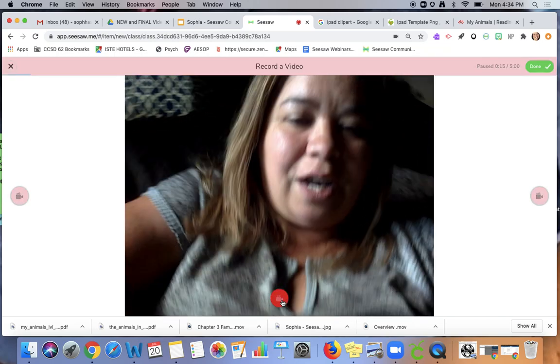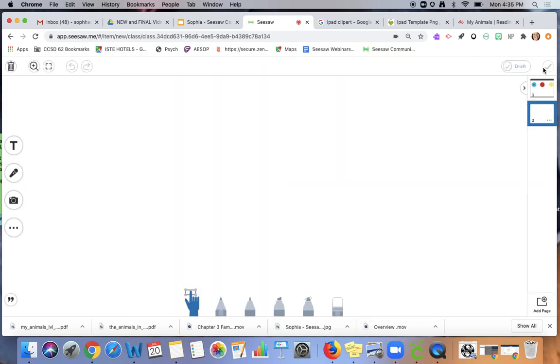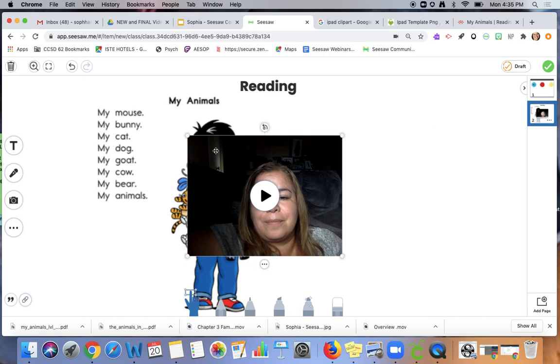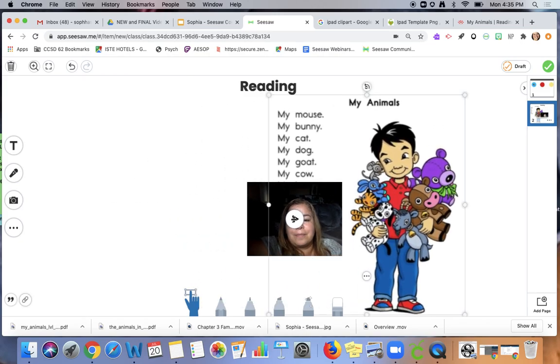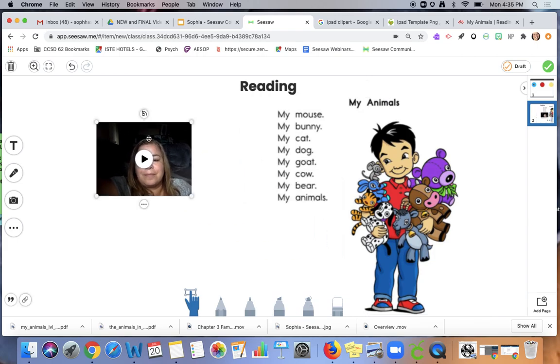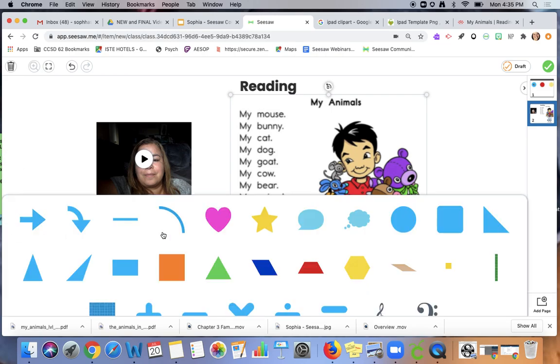Okay, so now when I'm done, I have the ability to go up here and click done. And what it's going to do, it's going to put my video right onto the page. So I can move this stuff around. I can make my video first. I can make the passage second. I can add arrows for students. So here I could go back to shapes. I can click on this arrow.